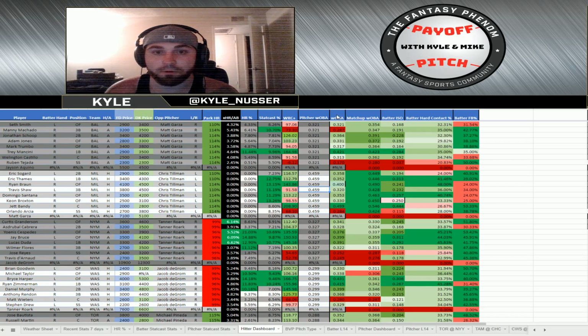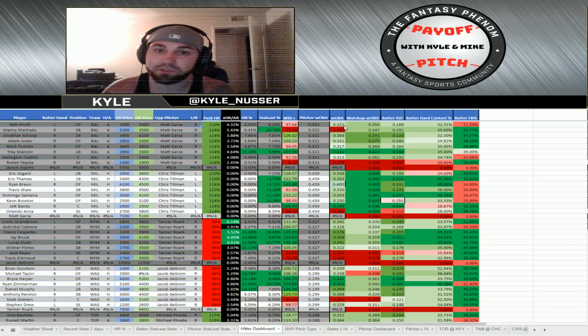Now this is wOBA for the batter based on pitcher hand. So you'll see here Seth Smith versus righties, because that's what Matt Garza is, holds a wOBA on the season of .321. Manny Machado versus righties holds a wOBA of .287. And then you look down here, Trey Mancini has been destroying righties, a .421 wOBA versus righties. A lot to like there, right?